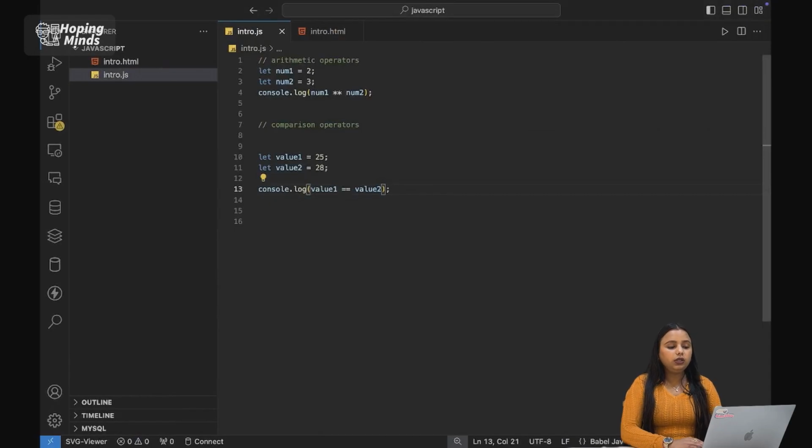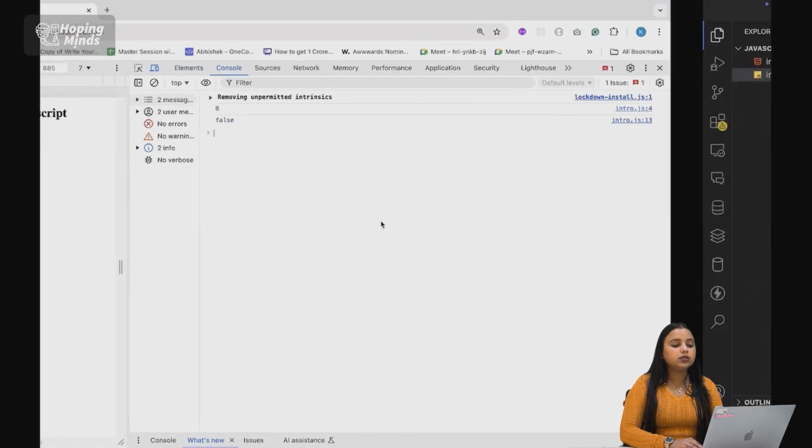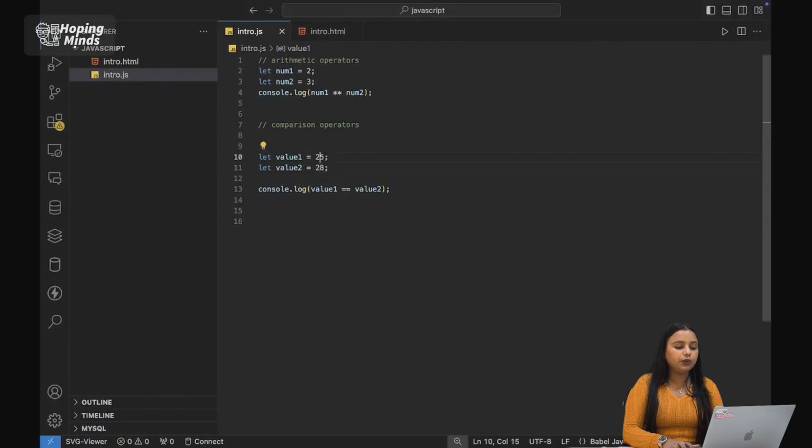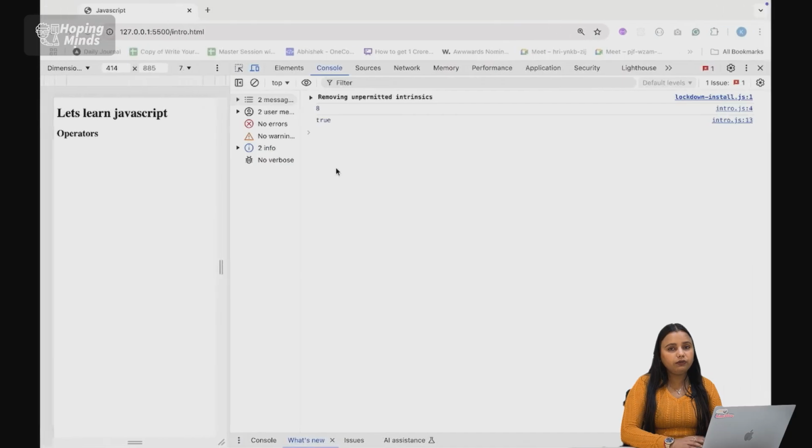Now if you put equals to, that means it should give you true. Let's make it true first. So this is also a comparison operator, when you are comparing two numbers and checking whether these numbers are equivalent. So 25 is equals to 25, true.